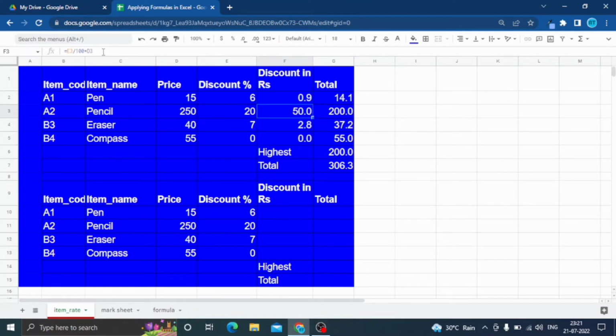This is given as E3 by 100 into D3. So what is E3? This row into 100 by this column D3. Likewise, if I click, it will be E4 by 100. So once you apply the formula in one cell, you can click and drag down the rows, which will automatically change the row number and the column number. We no need to specify for every formula.